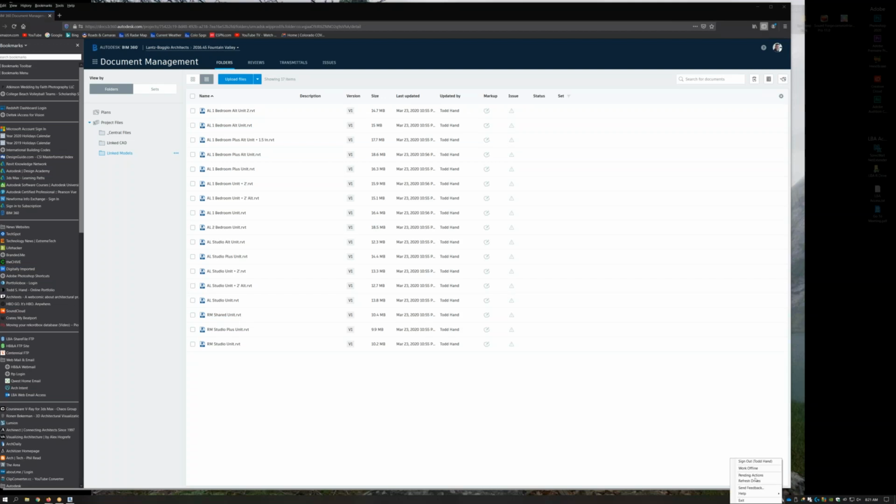So if you right click on this, you'll see that I'm already signed in, and if you're not signed in, you won't be able to use it as a linking mechanism. So okay, thanks.